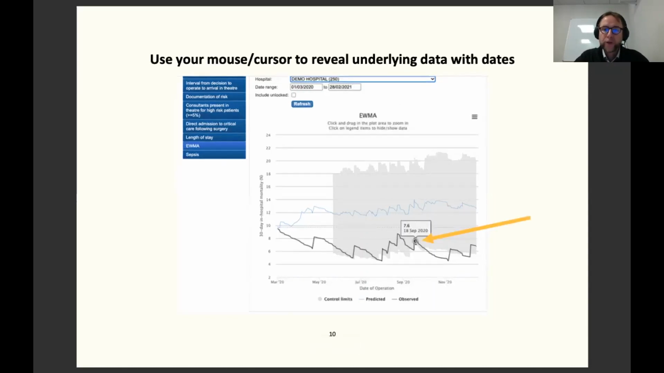If you hover your mouse over these lines, you can reveal exactly the data points. So for example, in this case, a patient has just died, so the observed mortality rate has gone up. You can see what the observed mortality rate is at that point, 7.6, and you can also see the exact date, which might give you an indication about which patient this is.